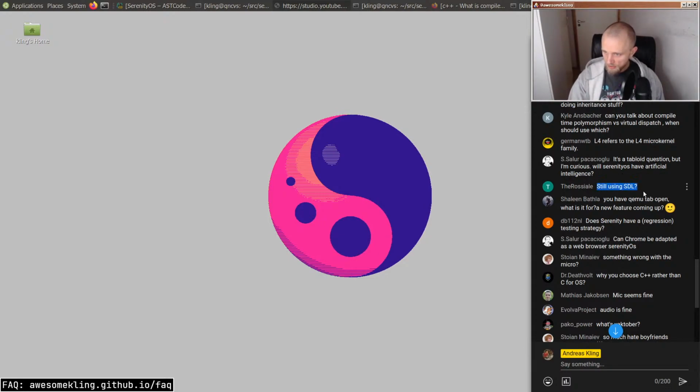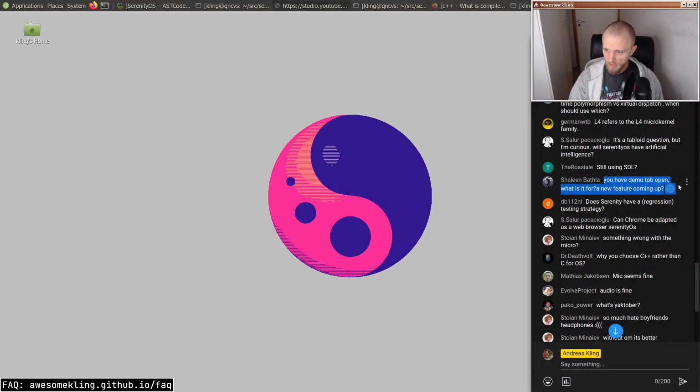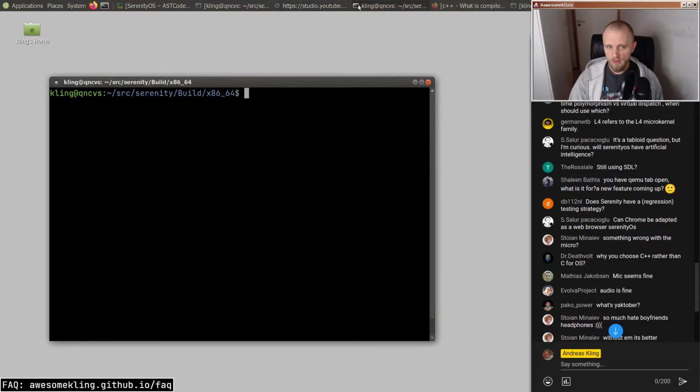The Rosiale says, still using SDL. No, Serenity does not use SDL in any way, although there is a port of SDL. If you want to use SDL on Serenity, you can build SDL for Serenity. But SDL was only used for a few weeks in the very beginning of the Serenity project, and has not been used for many years. Shalene says, you have a QEMU tab open. What's it for? I just have QEMU open always. That's just where I run Serenity.